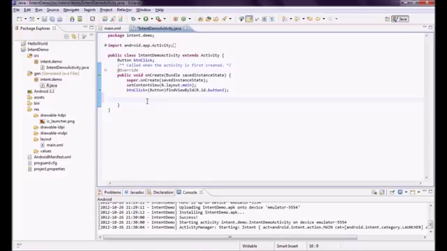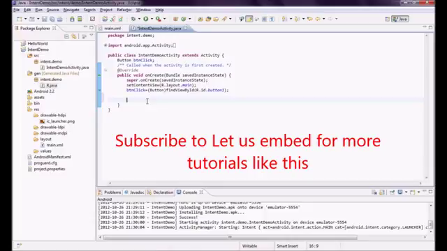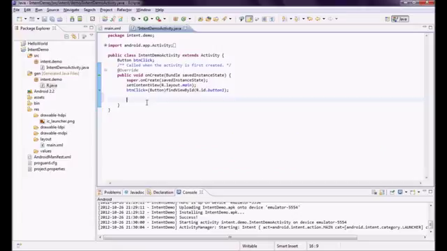Whenever we click on a button, that listener will call a method named onClick, and whatever we write inside that onClick method is going to be executed. It's very simple, because if you know the concepts of abstract classes, interfaces, and listeners in Java, you can easily create any project in Android.